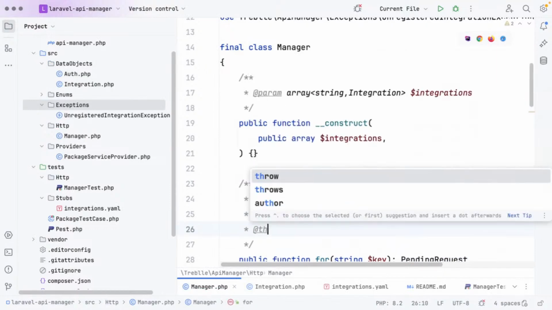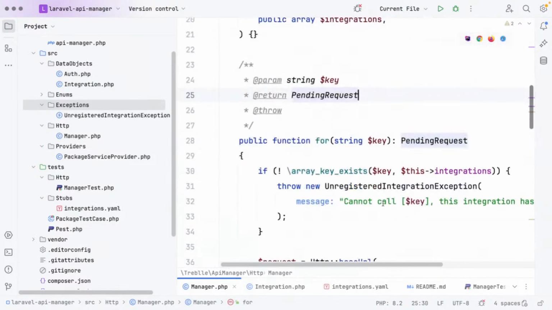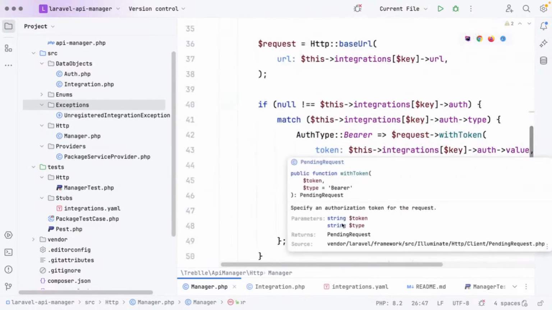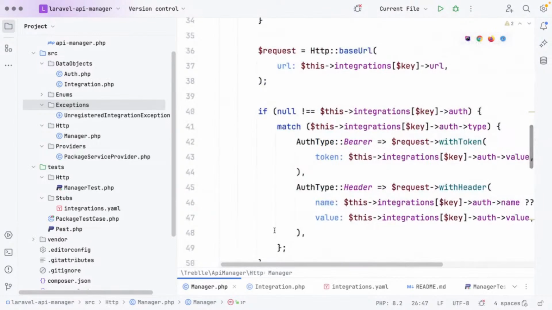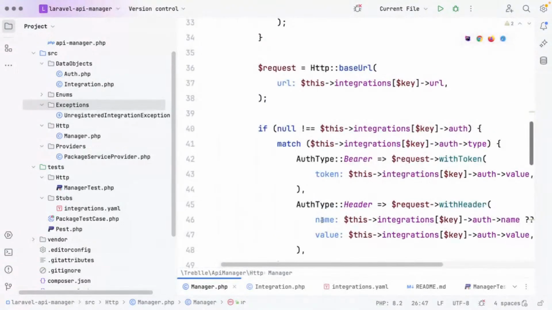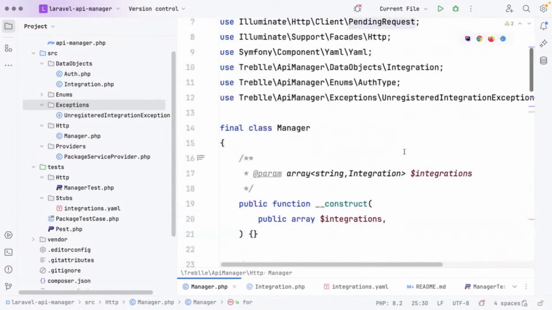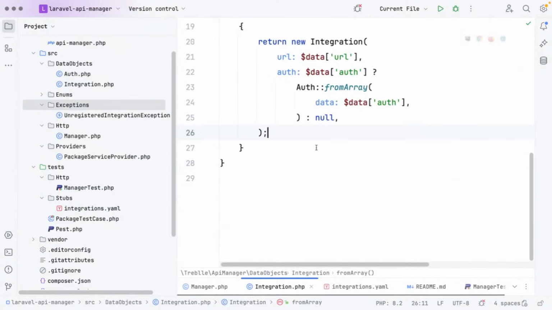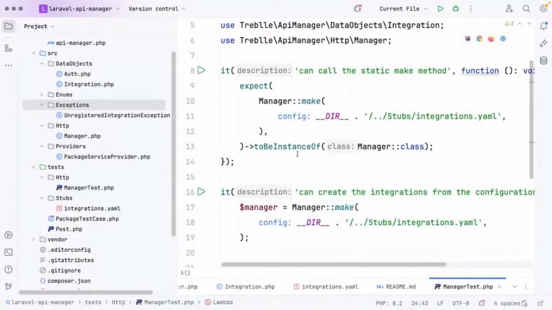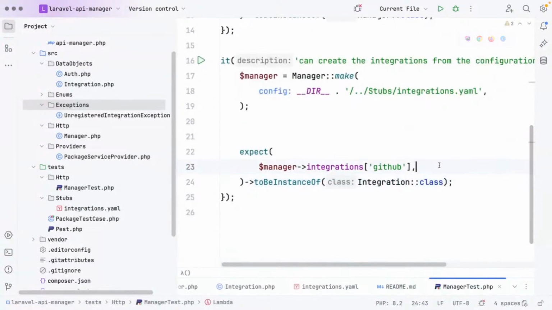Send a request. This could throw an unregistered integration exception. If we've got auth, we configure it. Otherwise, we return that. So then we've got our pending request, and that's all that matters at that point, right? So manage a test. It can create an integration from the configuration. It can create a pending request.